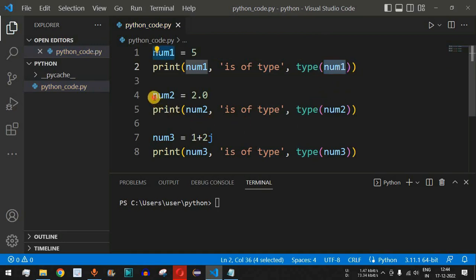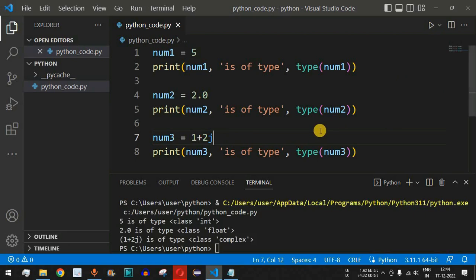Guys, similarly we have provided num2 as 2.0, and the same thing we are doing, that is we are finding the type over here, and then in the num3 as well we are getting the type of this num3 variable. Let me just save this file and try running this code now. So as you can see, 5 is of type class int, so this is of the integer data type. 2.0, since it is having the decimal over here, it is saying it is of type float over here, and 1 plus 2j, it is of type complex over here.